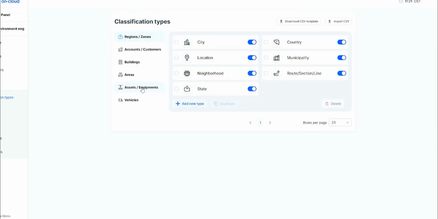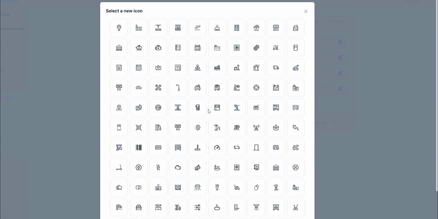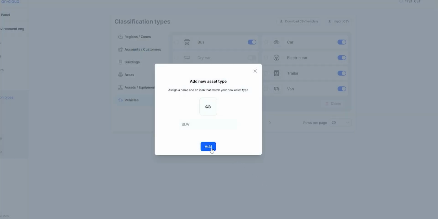To create a new node, select the group where you want to create it. In this example, we'll create it within the Vehicles classification. Select the Add New Type option and enter the name. If you wish, you can change the icon by clicking on the current icon and then selecting your preferred one. Once you're ready, click Add.